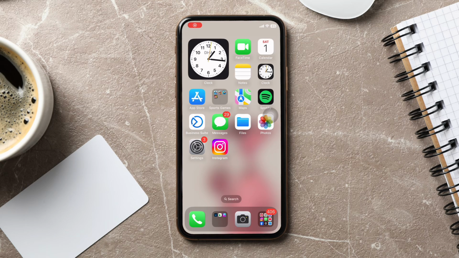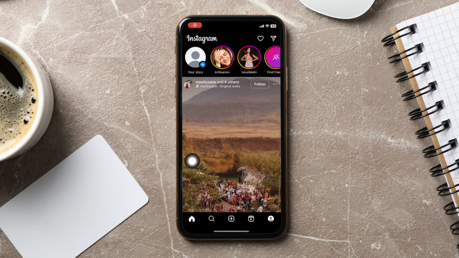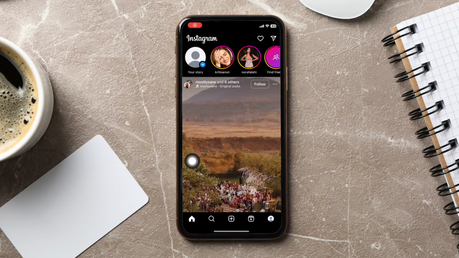How to change close friends on Instagram. To get started, first of all, open up the Instagram application on your phone. You will then be taken to the newsfeed page on Instagram.